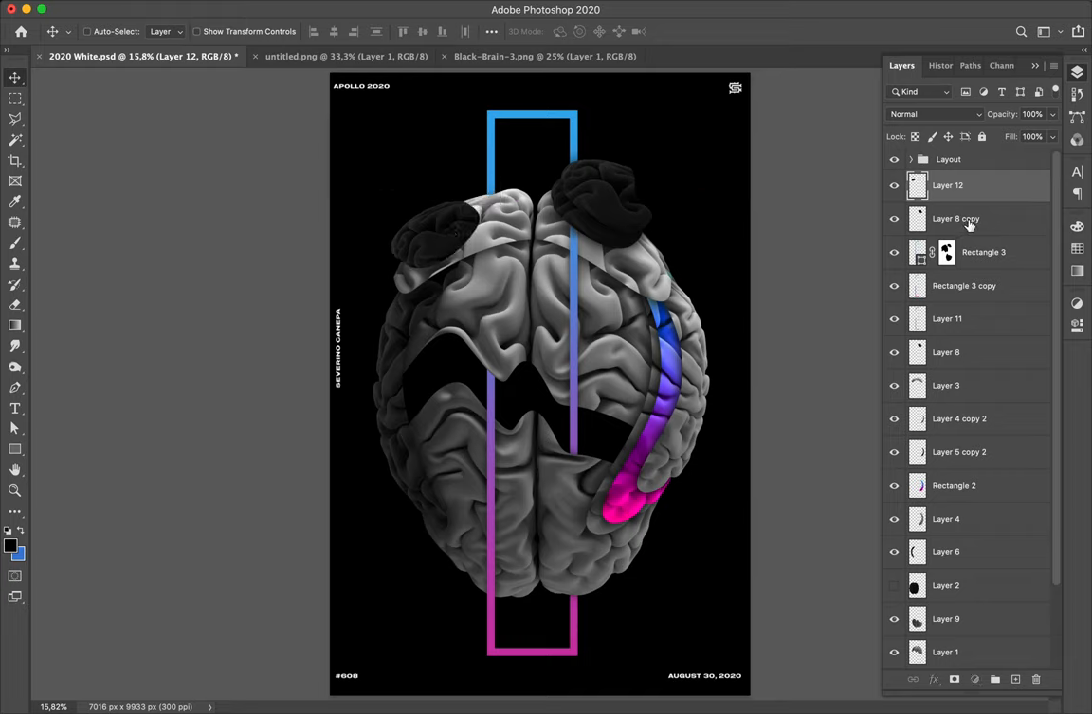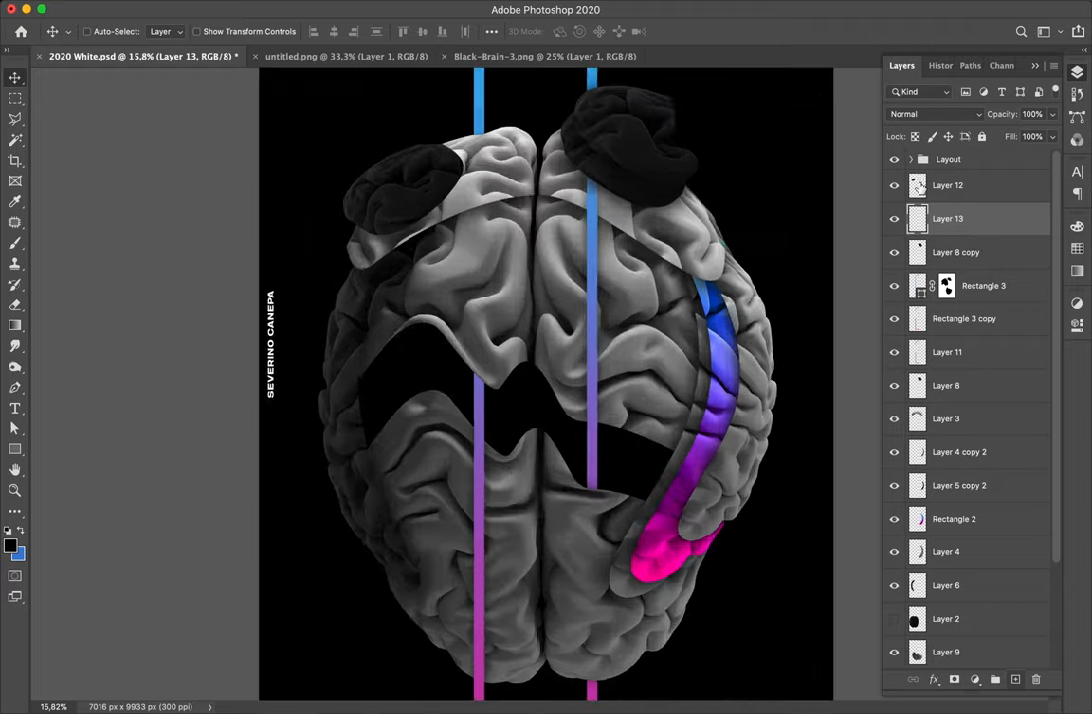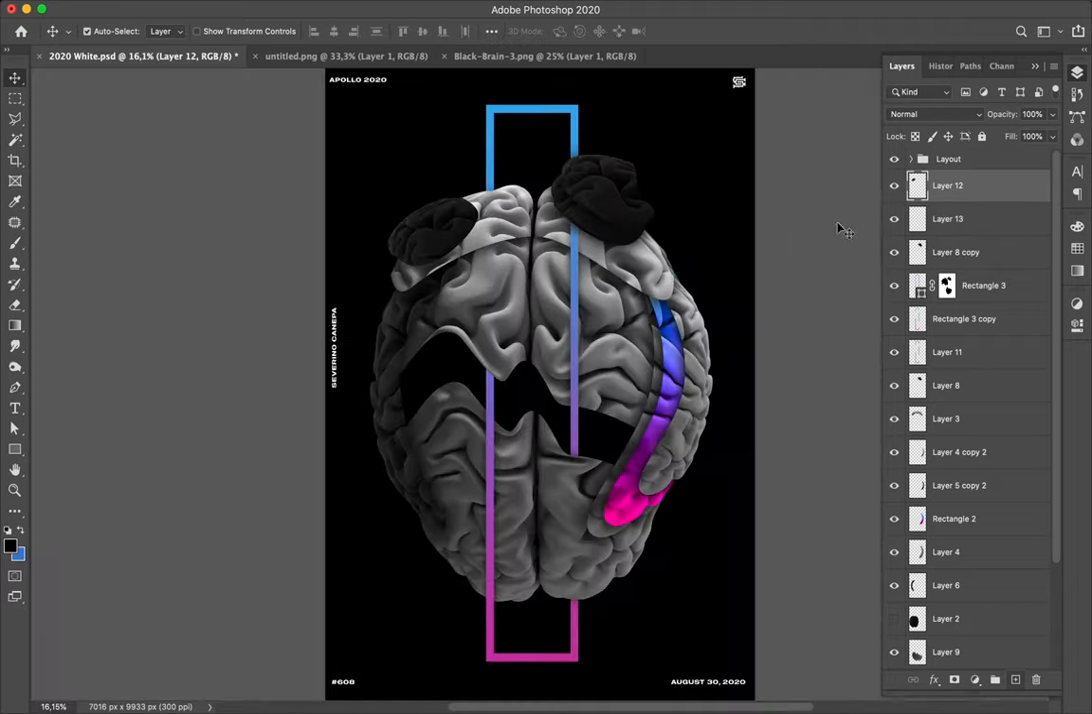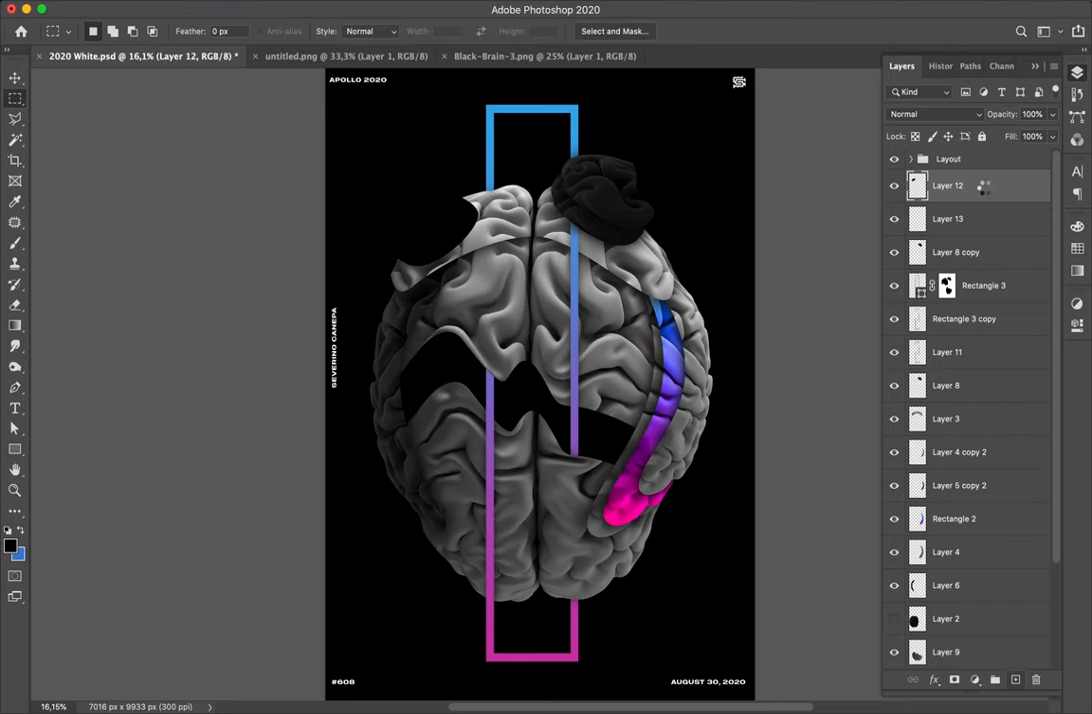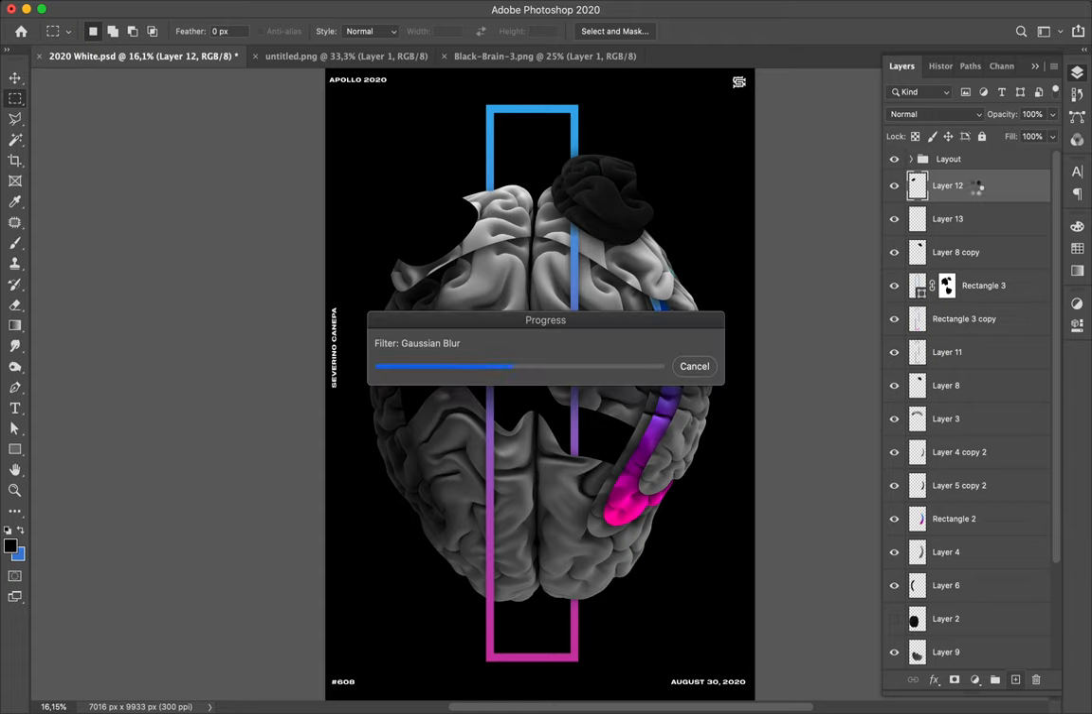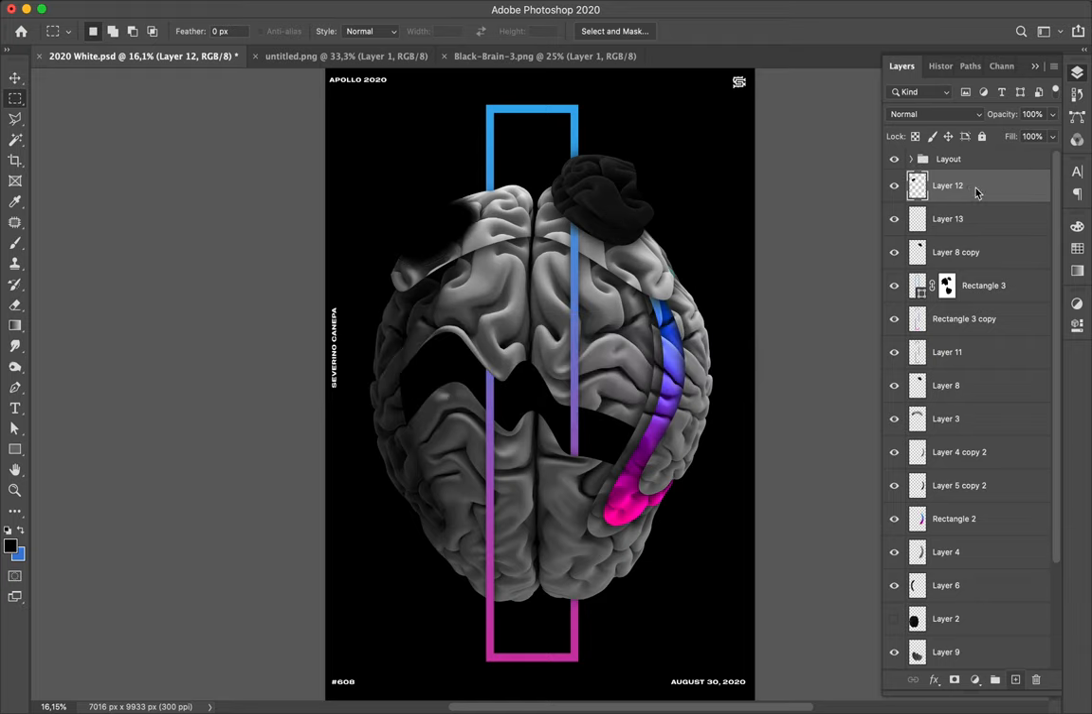Here. New layer. B. Paint. Filter, Gaussian blur. Place it behind the layer. Here we are.